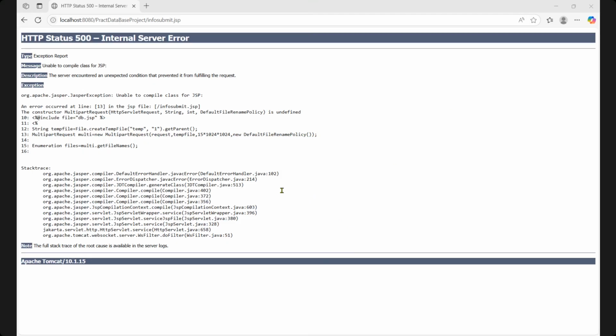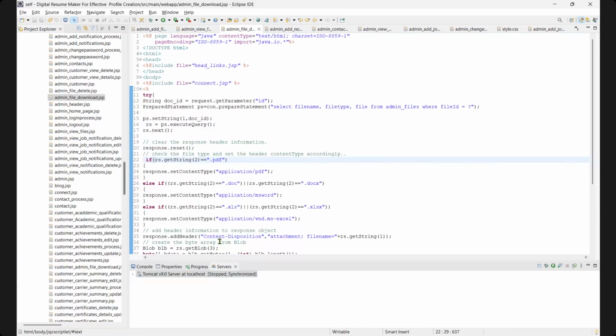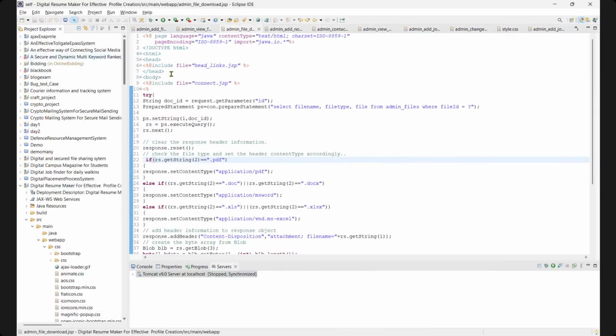Okay, then 1 second. I think this new version is showing some errors. So let me share my original. Let me share the Eclipse again here, and I think let me stop it here. Now here, let me create one example for yourselves.